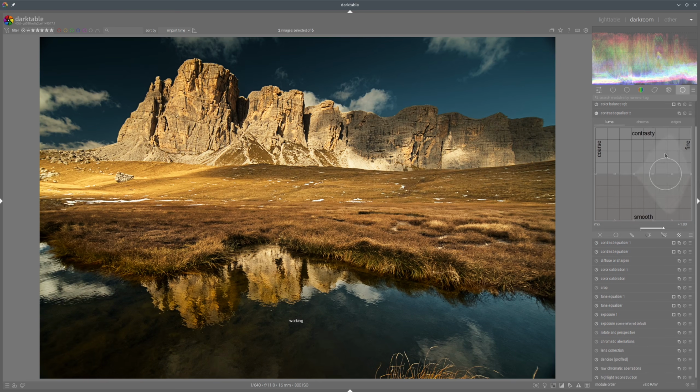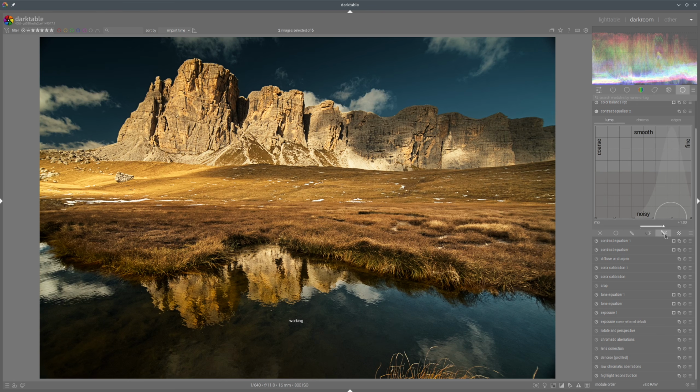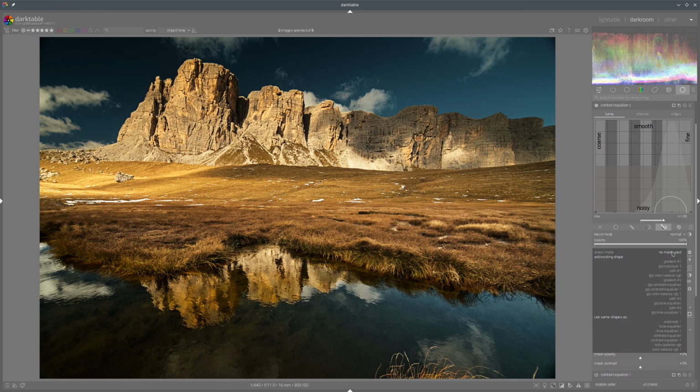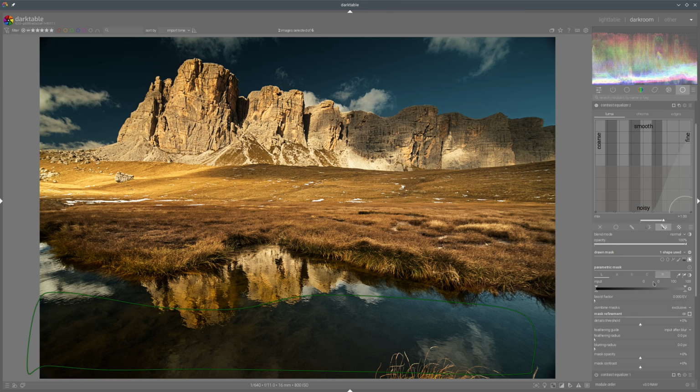And we also need one more instance of contrast equalizer just for that area. So we can reuse that mask from what we had, tone equalizer 1. Also add some feathering. Oh, excuse me, that was wrong. I will try first only with that fine graining.